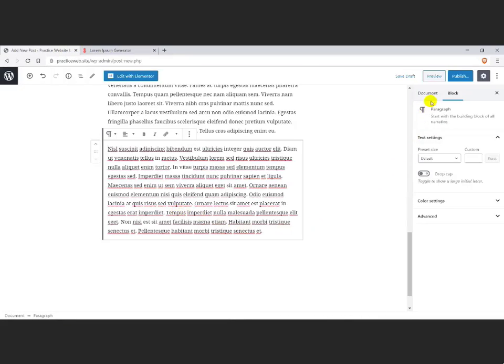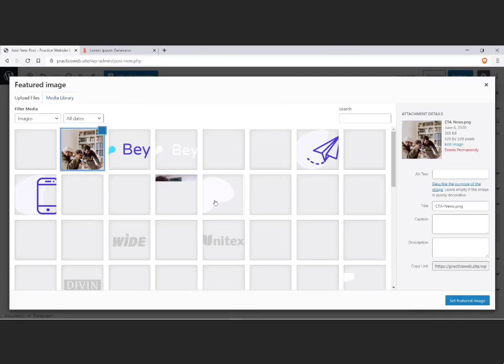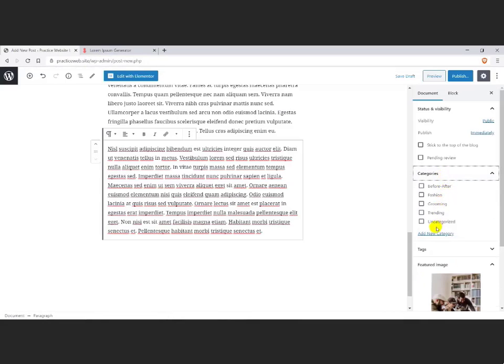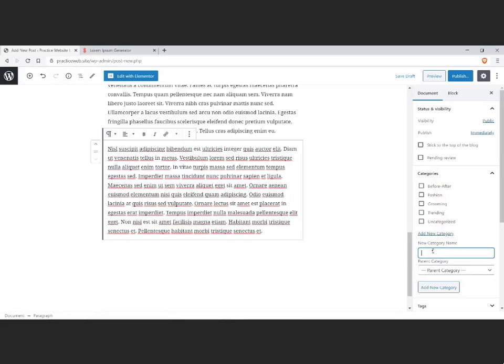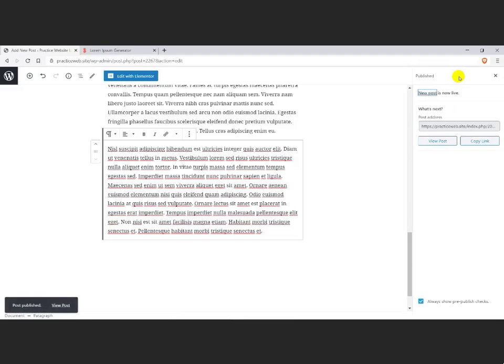Set a featured image. I want these posts to be added to a category called Blogs. So under Category, click Add New Category. Give it a name. And add it. Great. Now let's publish and create the rest. I'll go ahead and add more sample posts.